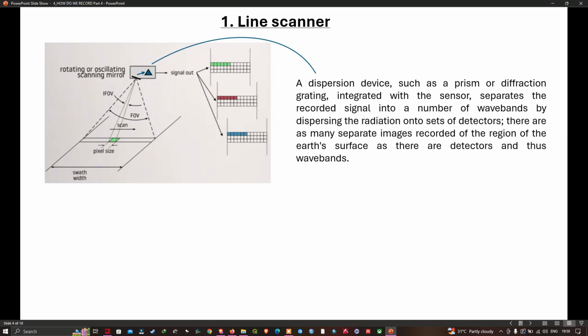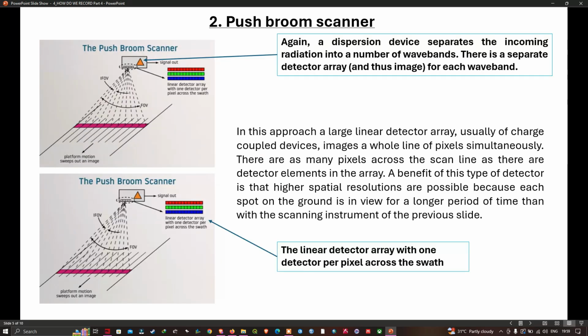So now the next scanner is the push broom scanner. Another common means for forming an image is to use a linear array of individual detectors arranged across the direction of the satellite motion. Usually this is a CCD, or charge coupled device, array, with one element for each of a series of longitudinal scan lines, that is, scan lines along the track of the satellite. Here you can visualize this from this image. This is our push broom scanner, a linear detector array with one detector per pixel across the swath.